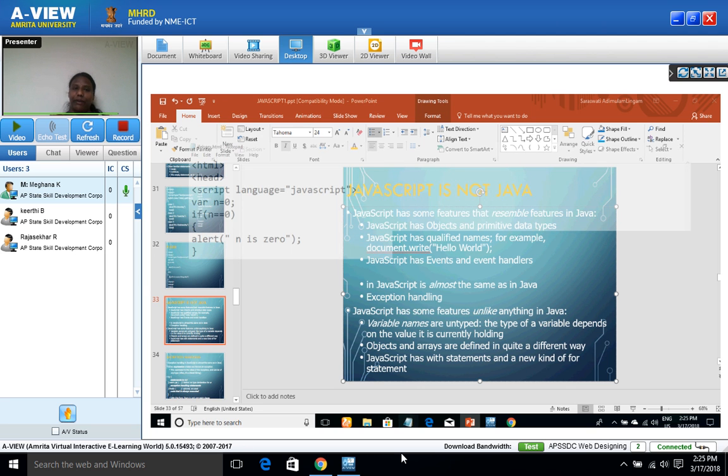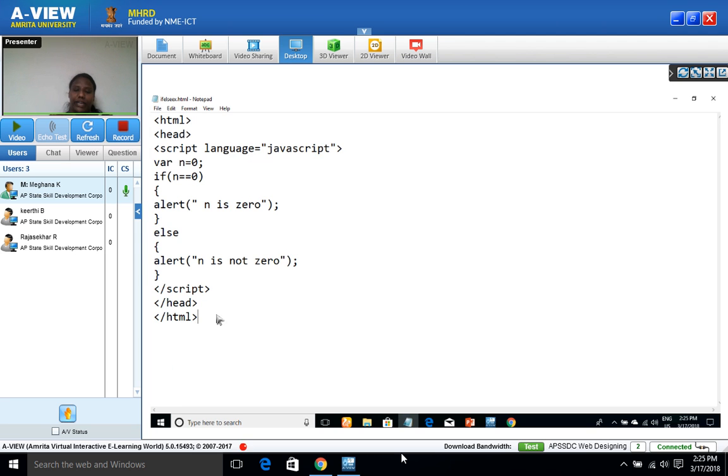If I'm writing some variable like var x, and I'm keeping it as a string like "Navya", this is a string because it is enclosed in double quotes. But for the variable, I am not specifying whether this is a string variable or an integer variable. I am nowhere specifying the data type here. Whatever data it is holding, it will work accordingly with that data. So the type of the variable depends on what value it is currently holding.